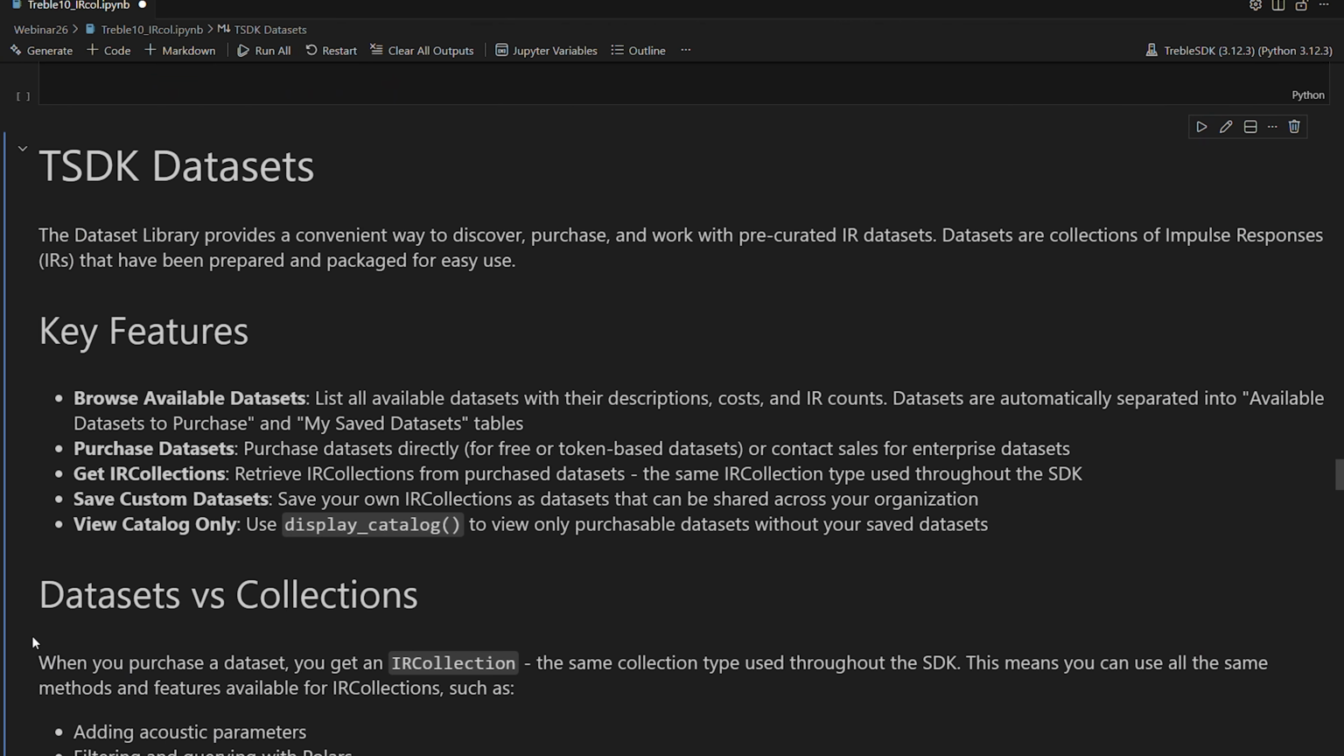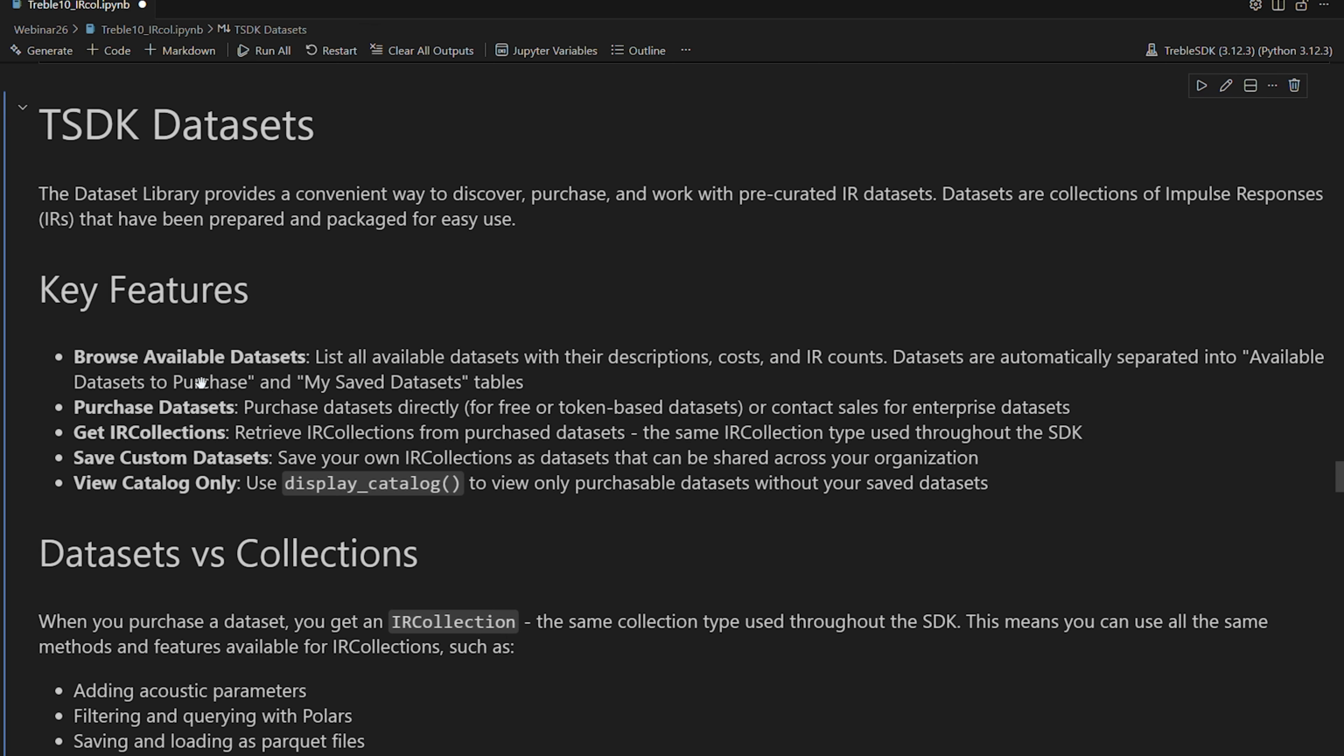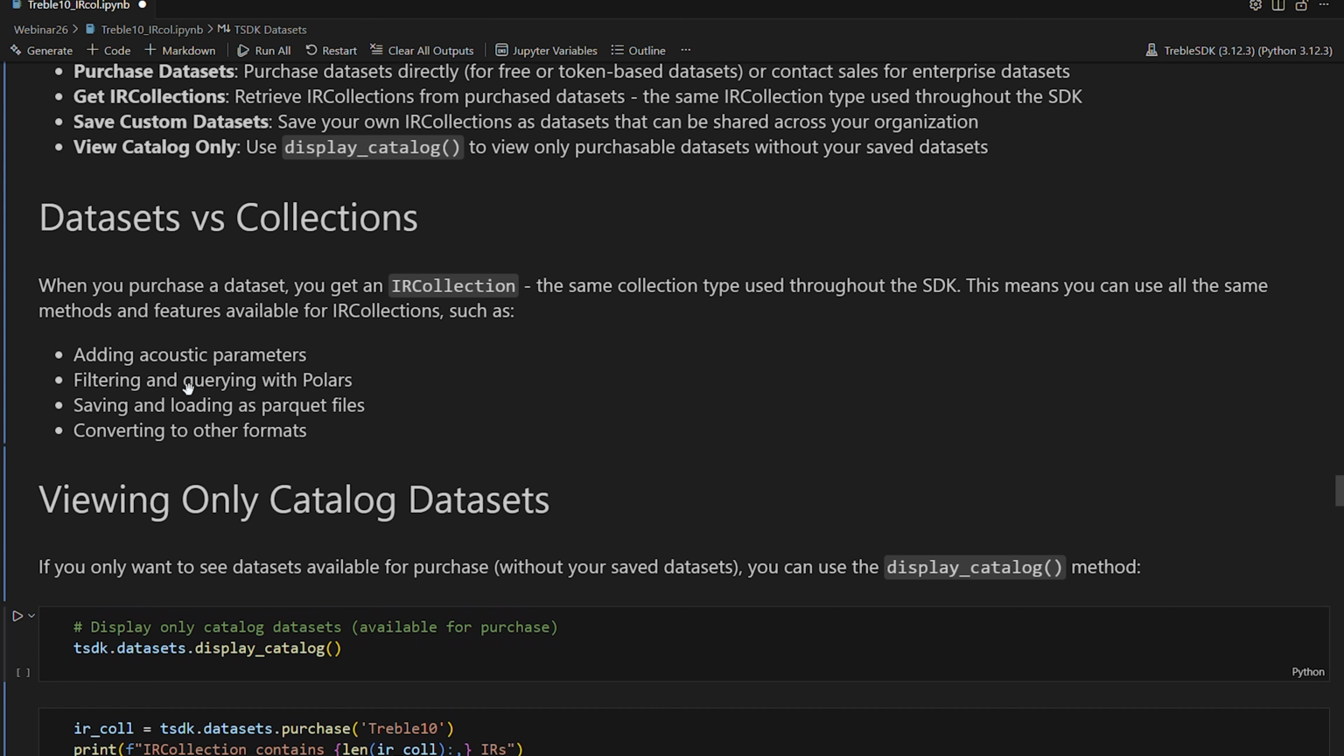So I'm just starting here. We have some information about how you can use this dataset feature. So you can browse available datasets to you. You can fetch datasets. You can get IR collections, so collections you or your colleagues have saved. They are available to you in the SDK. You can also save IR collections into this dataset structure.